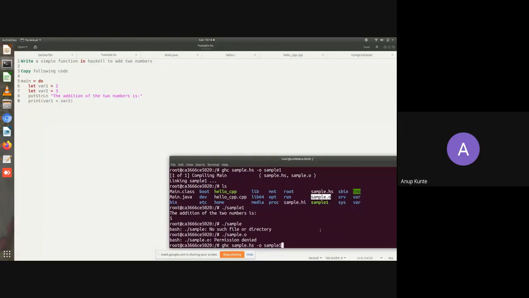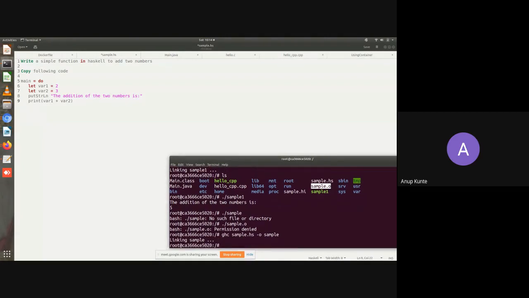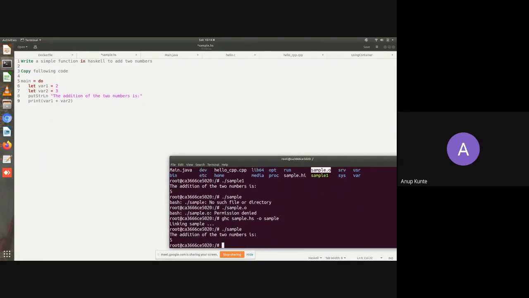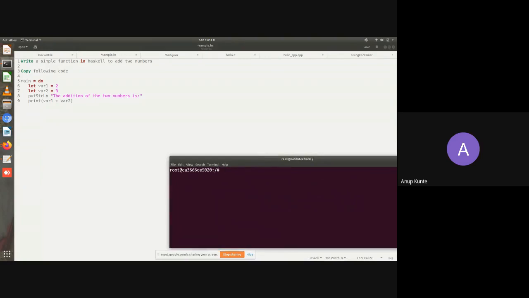By this command -o, I made sure that this sample1 becomes executable. So if I want to make sample executable, I'll do it like that, and now this will execute, right? So this was a very quick refresher for you that you can run Java, C, C++, Haskell, and being a bash, you can do anything related to bash over here in this particular container. Hope you have understood how to use it.